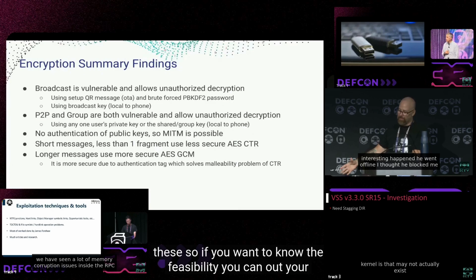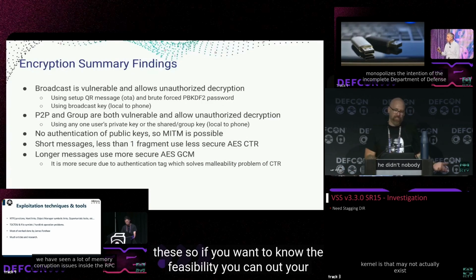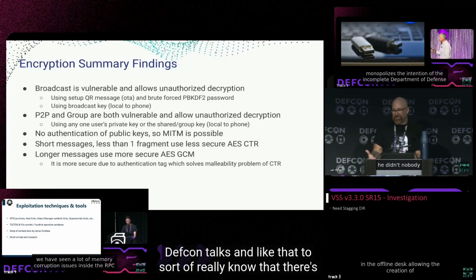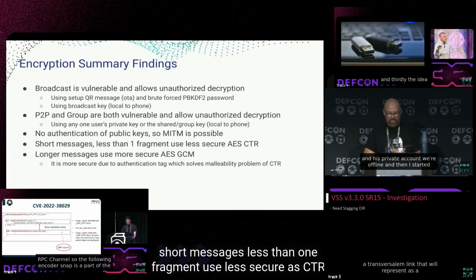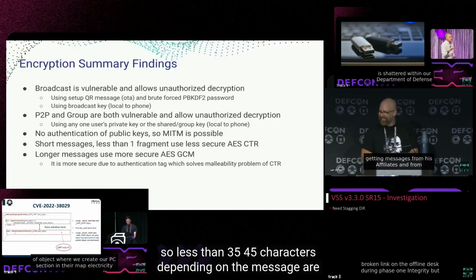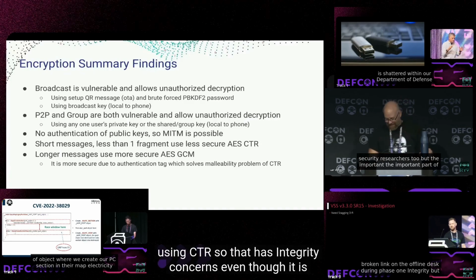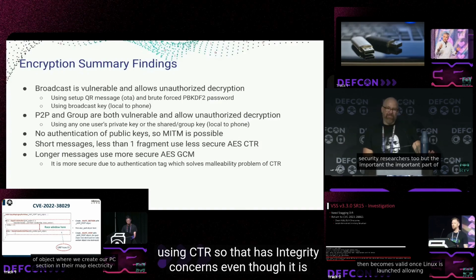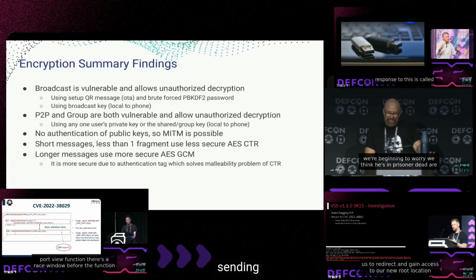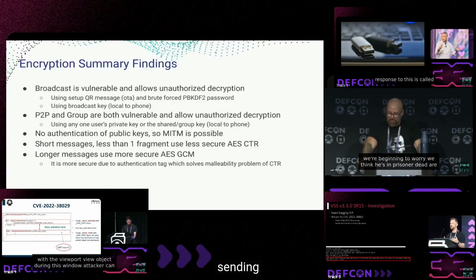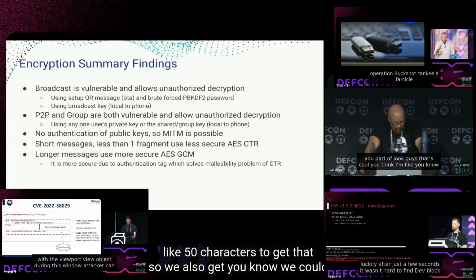So this is our vulnerability summary, our encryption summary findings. Broadcast is vulnerable and allows unauthorized decryption. Using the setup QR message, which is captured over the air, and a brute-forced password, we can decrypt it. We can also get it if the phone is compromised and we get the key from there. P2P and group are both vulnerable to unauthorized decryption if, again, the phone is compromised. If you want to know the feasibility, you can check out our DEF CON talks and things like that.